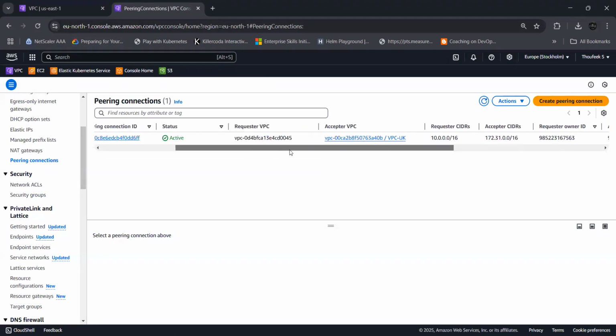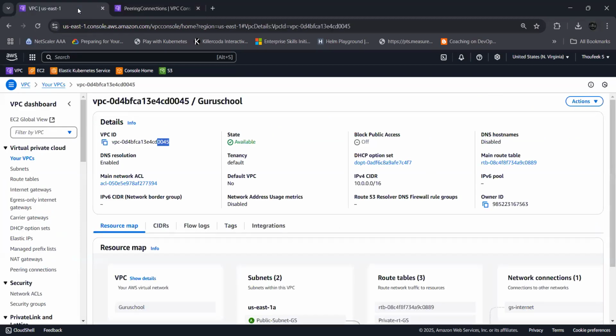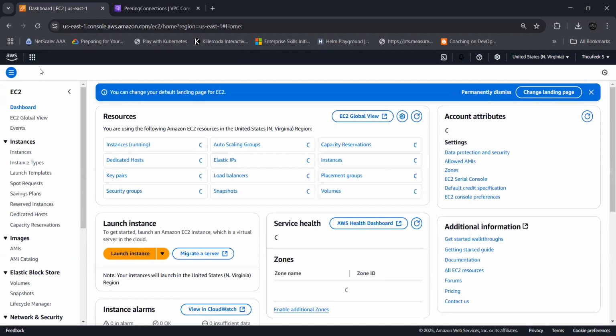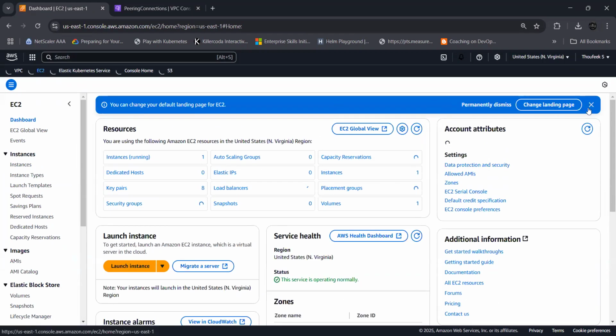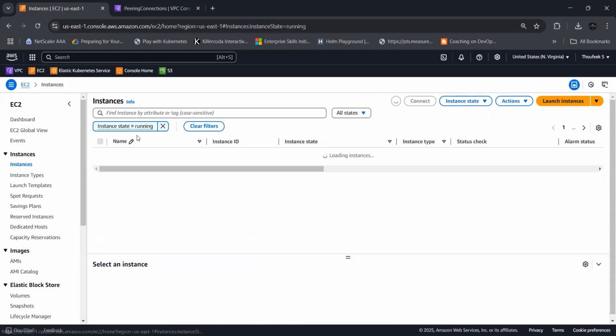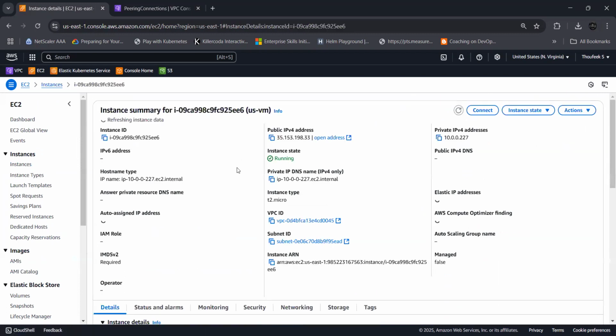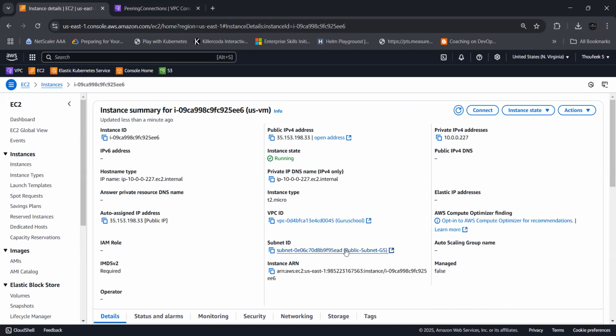So the peering connection is active now. The next step is we need to set up the route tables. For that, first we need to go to the requester VPC route table where this EC2 machine belongs. That belongs to a subnet, right? So for the subnet, we need to configure the routing. First we need to select this machine, which is related to the US. Select the machine, and here we can see the subnet as well. Go to the subnet.